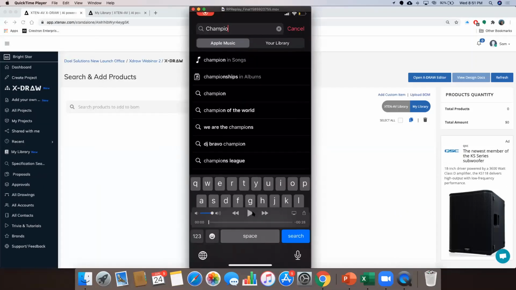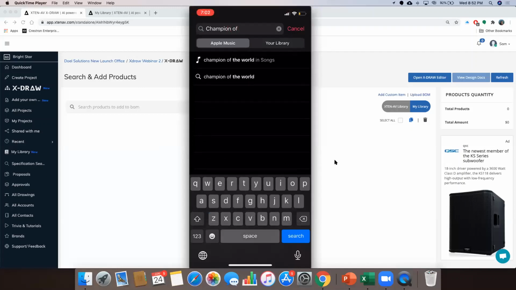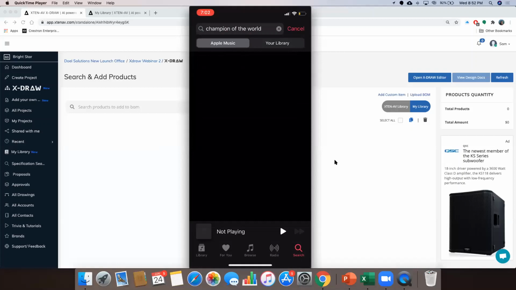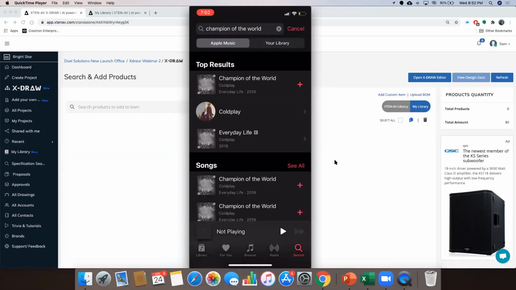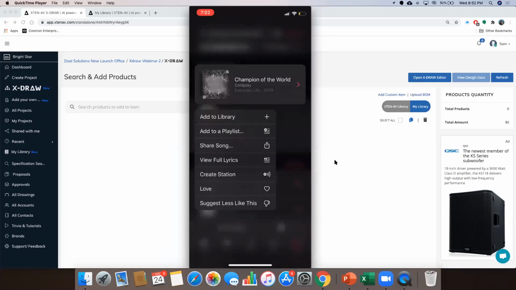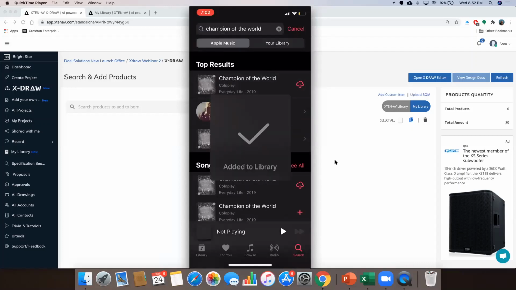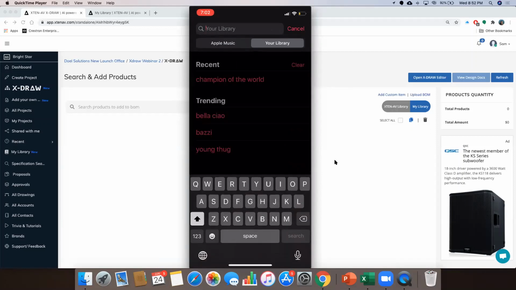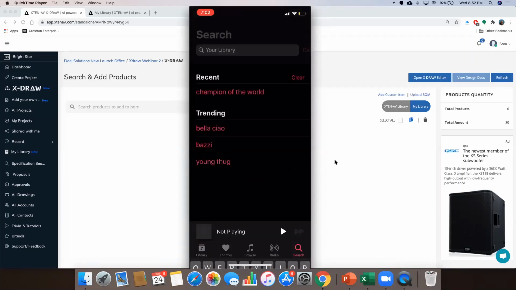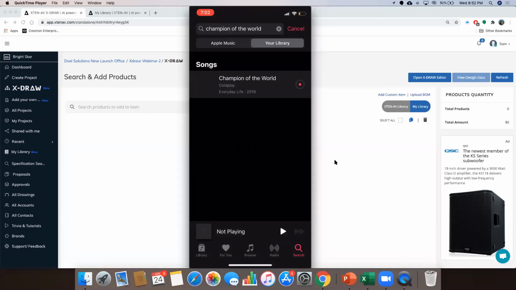So here you go. We have Apple Music and your library. We will search for a song in Apple Music first. I search for a song in Apple Music. Here are the results. I click on it, click on add to library. It's added to library. Now I go under my library and search for that song. Here it is.